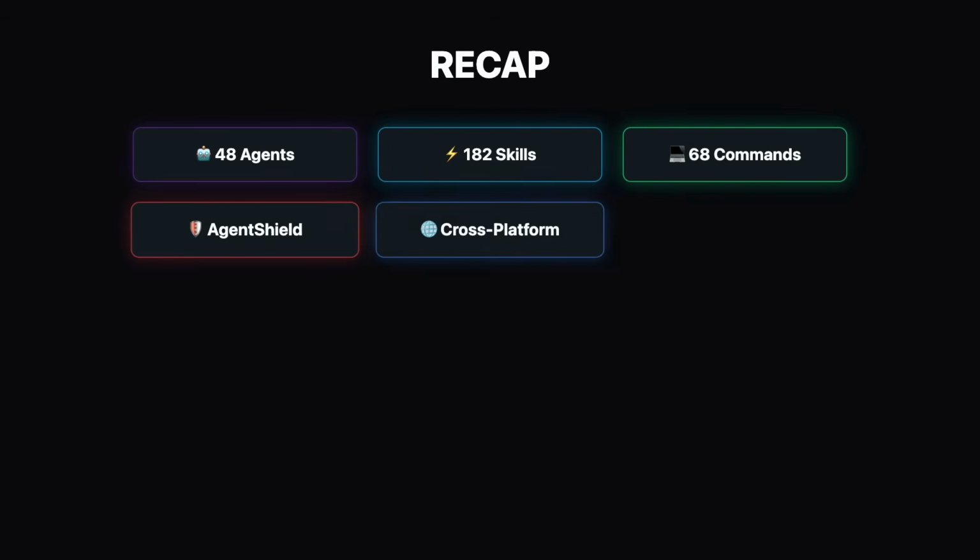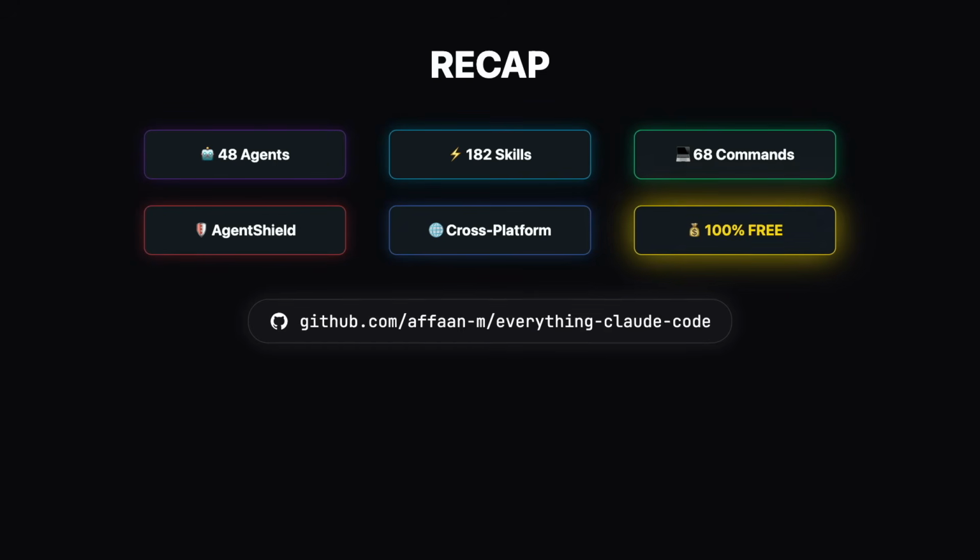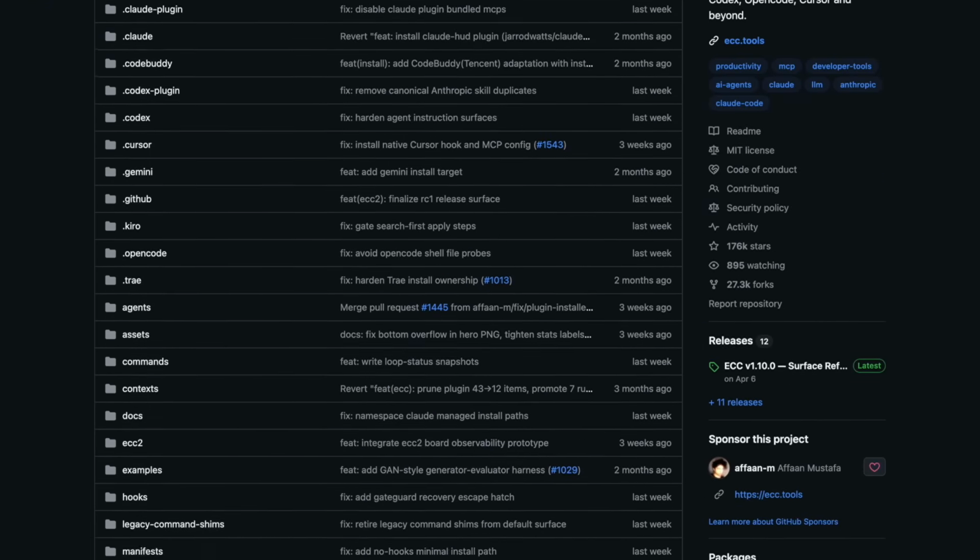Okay, let us recap what you just got for free. 48 agents, 182 skills, 68 commands, security scanner with 1282 tests, token optimization settings, and it works on every major artificial intelligence coding platform. Link to the repo is in the description below.